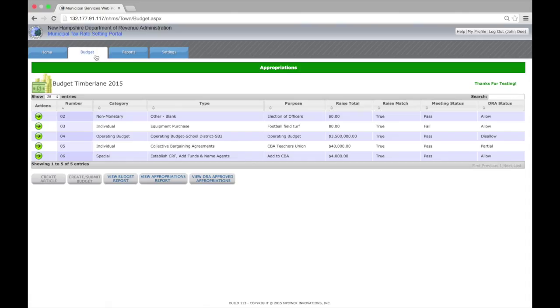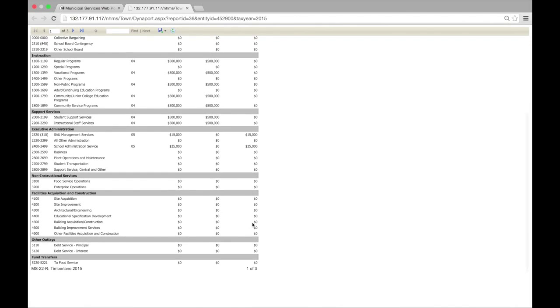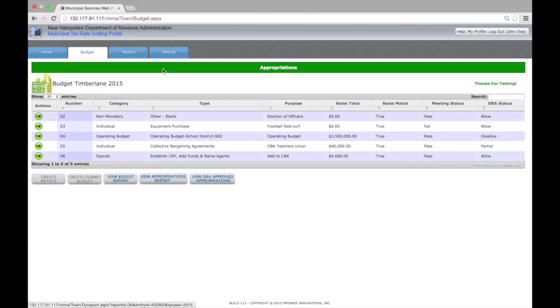Going to the budget homepage, we can now see that we have a View DRA Approved Appropriations button. Upon selecting that, we'll be able to see our MS-22R form with our DRA Approved Appropriations. At any point, we can export this to familiar formats like PDF, Word, or Excel. This will complete the appropriations process.